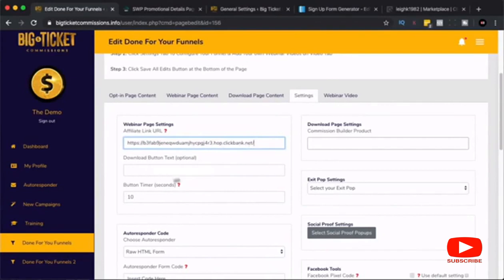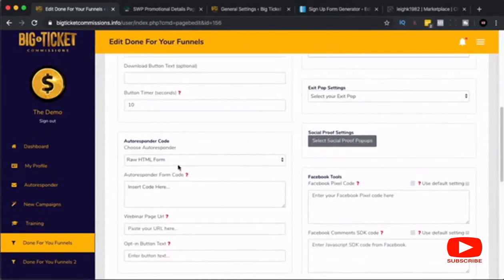We can also change the time for when the button appears. This is on the webinar page. There's obviously a video, and then beneath it there's a button. We can choose how long we want that button to be hidden, so we could leave it a few minutes or so, or we could have it straight away. The next thing that we need to deal with is the autoresponder. This is what will be on the opt-in page, the first page, what the prospect will see, and it's how they can get access to the webinar page.